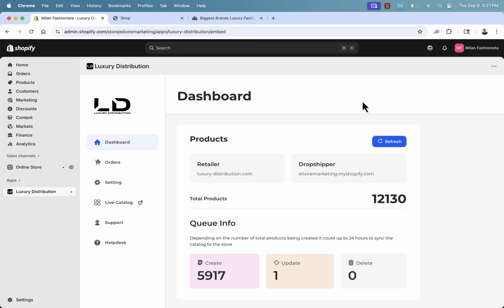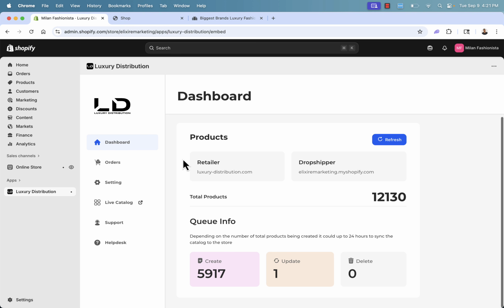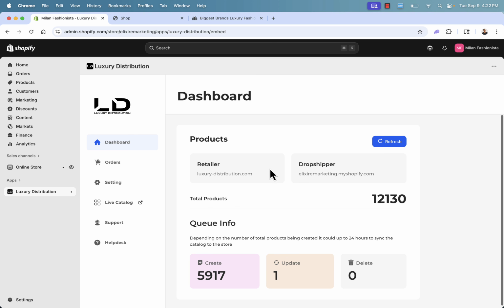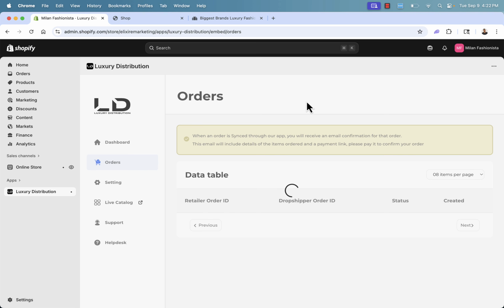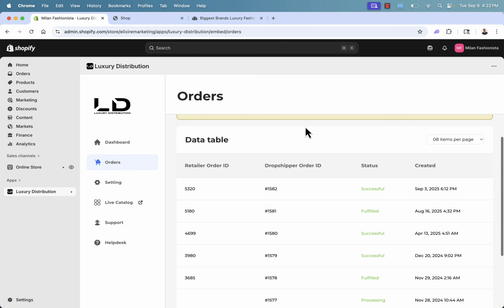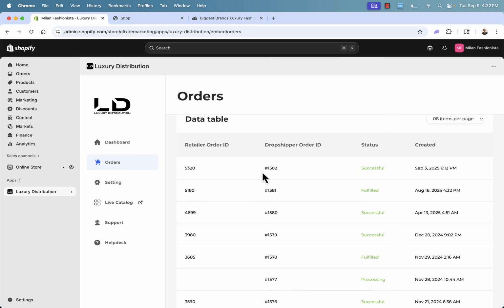You're looking at the Luxury Distribution app dashboard here in my store, and you're going to see real-time information over here about the total number of products as well as your queue info in terms of what's going on over the next 24 hours, what products are going to be created and updated and deleted. You'll see all that right over here. Really what you're going to be focusing on is the catalog. I'll show you that in a second, and your orders section. So this is going to be orders that automatically come into Luxury Distribution, right? There's no copy and pasting. There's no picking up the phone and calling Luxury Distribution.